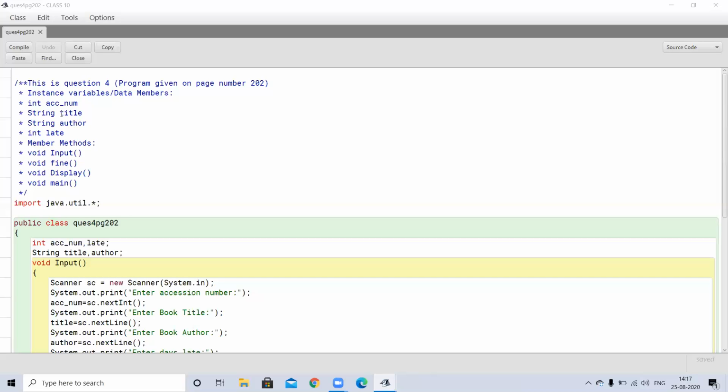Okay, so just remember that if data members and member methods are mentioned in the question, then same data members and same member methods you have to use in your program. You cannot use any other variable name or any other method name. Okay, if it is given in the question. In this question also it is given, so we will not change the variable name or member method's name. Okay, so first of all we will start by importing the package util.